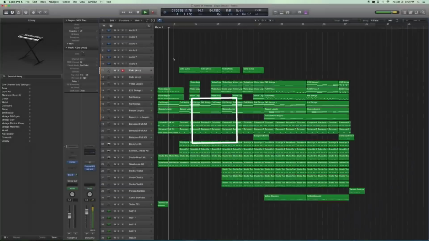Today we're going to be looking at the Black Panther theme by Ludwig Göransson and how to recreate that in Logic Pro X. The Black Panther theme is a great combination of African instruments with orchestral instruments, so let's have a look.